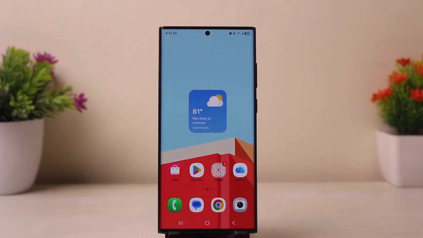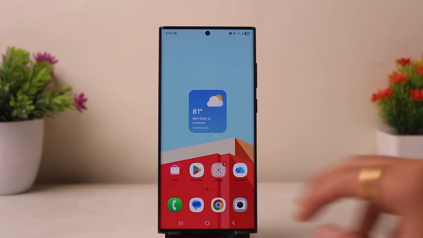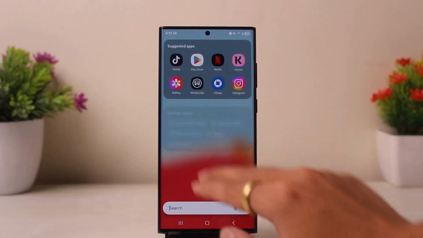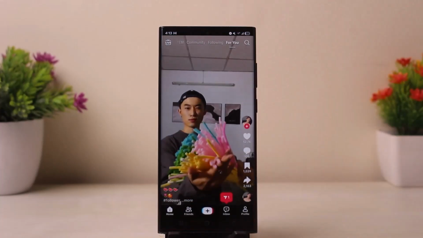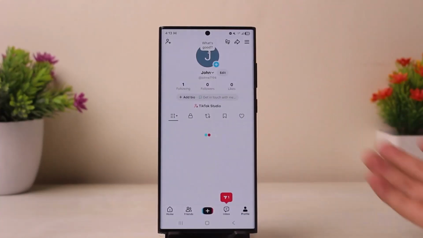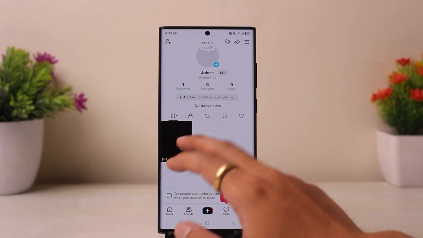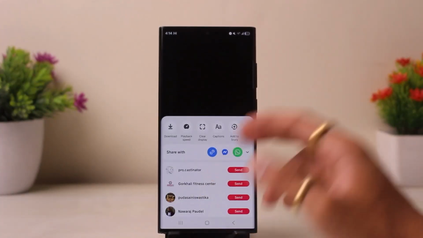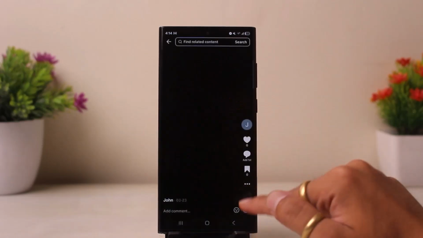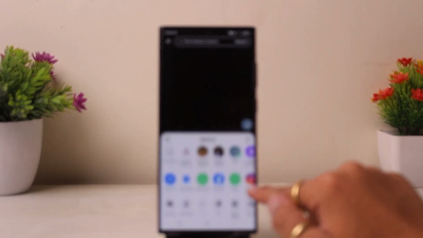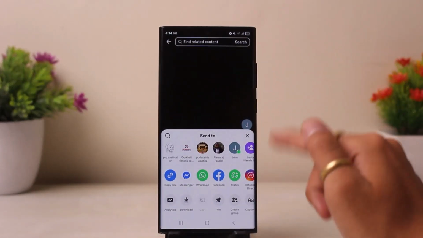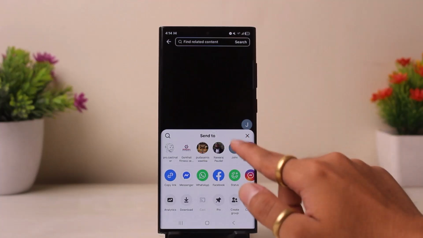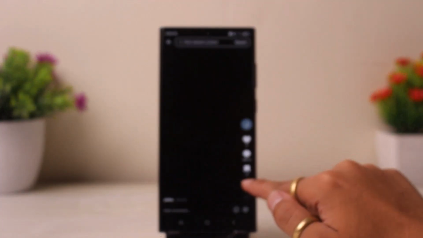To make sure that your followers can't see your videos on TikTok, you simply have to open the application itself, then tap on your profile icon from the bottom right, then head to that specific post or video in TikTok that you want to hide from your followers. Simply tap on this three-dotted menu icon right next to this toolbar, where there are like and save options.